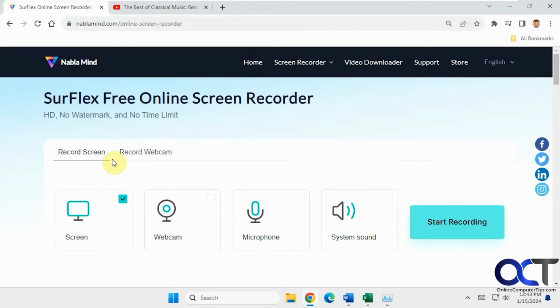So if you choose the record screen option, you could pick what you want. So we're going to do screen. I don't have a webcam, so I can't show you that, but this will do like a picture-in-picture thing if you choose this option. I'll do the microphone and the system sound. So it says it's an HD, no watermarks, and no time limits. So I'll click on Start Recording.